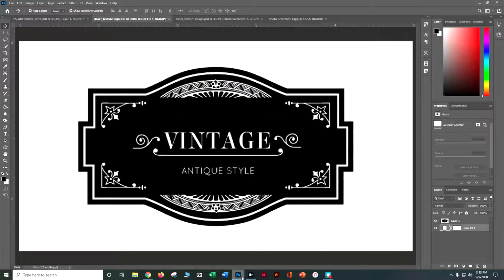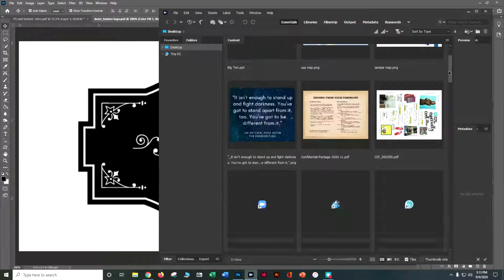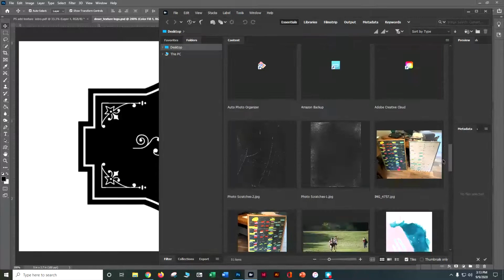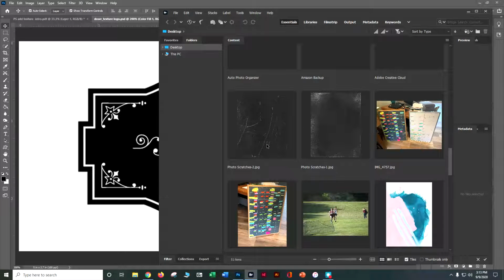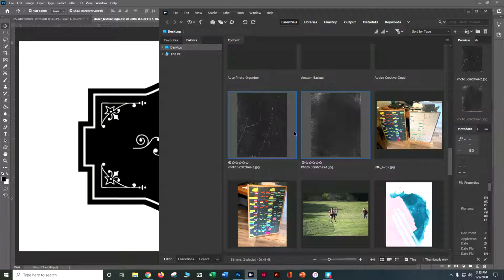Alright, so now what I want to do is, last time we brought it in from the desktop, this time I want to grab those elements. So I have them on the desktop, but now in Bridge. I'm going to grab Photo Scratches 2. I'm going to try 2. And then I'm going to shift and grab Photo Scratches 1. So I'm going to use both of these on this one.